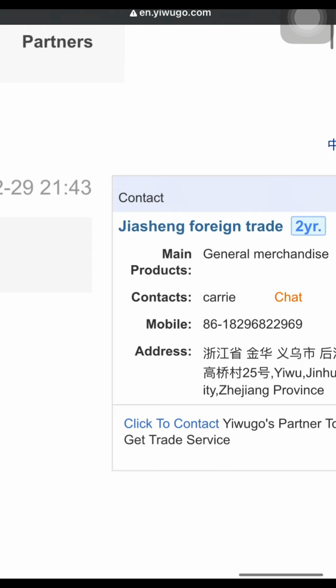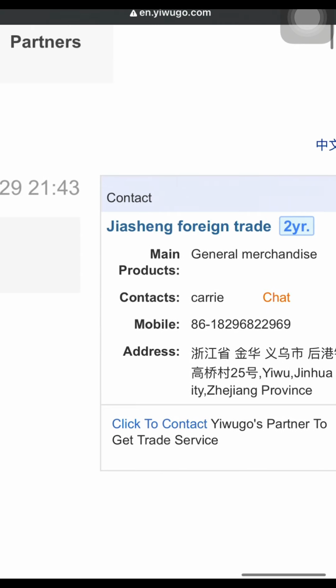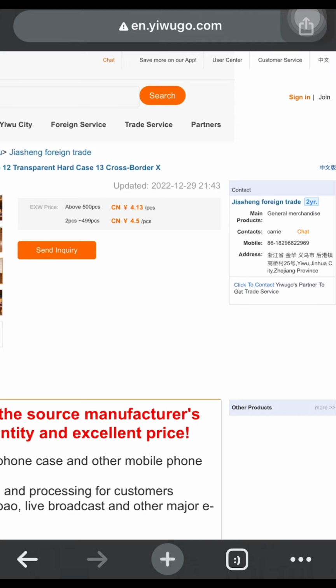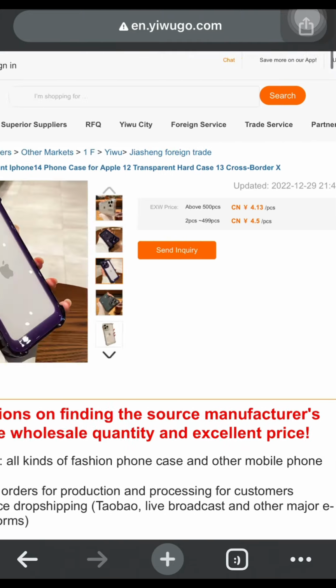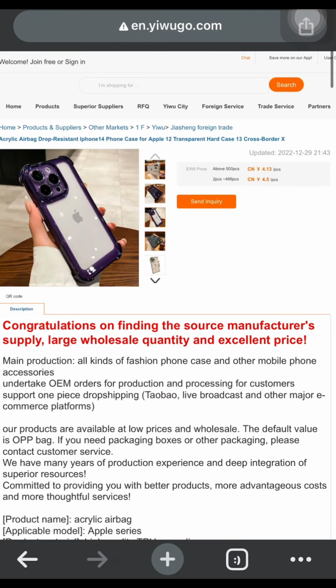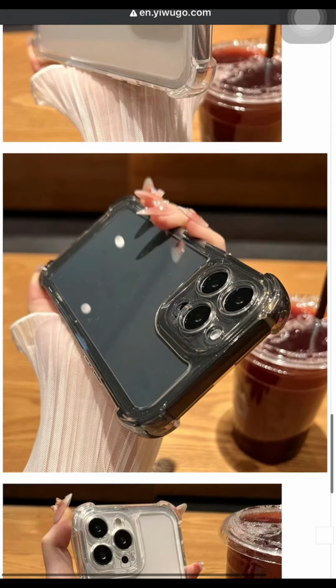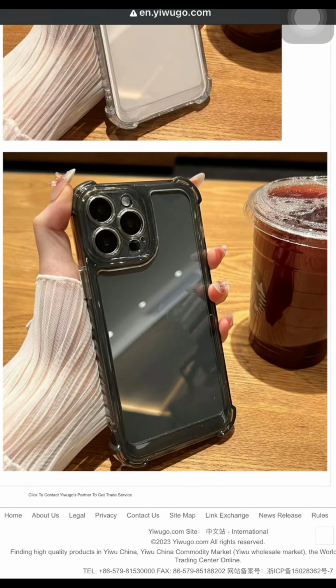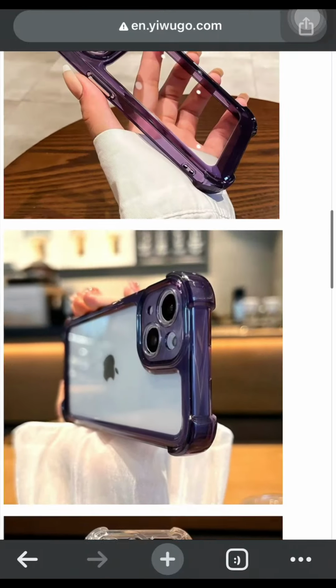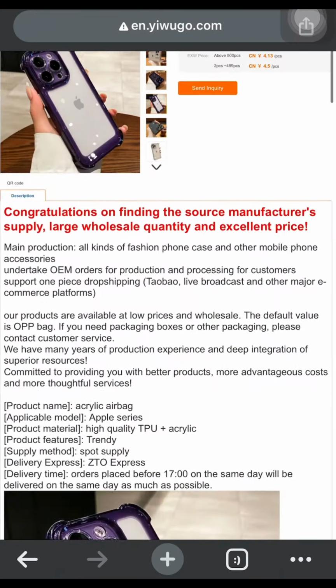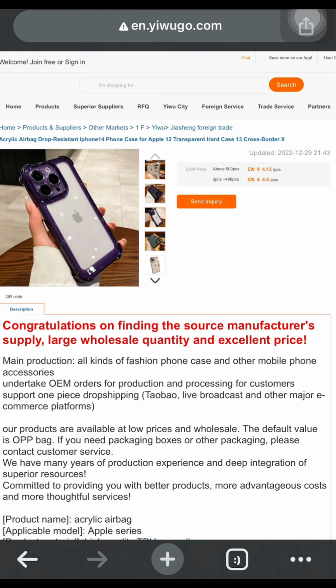And this is one thing you want to know. You can see that we have 2 years here. This supplier has been on this Yiwugo website for 2 years. This is one thing you want to take note of again. Once you are done with this website, you want to click on sign in, and click on join. This is the general thing you want to check, as of when recording this video, before you even go ahead in placing an order. Once you are done with this, you want to click on order.